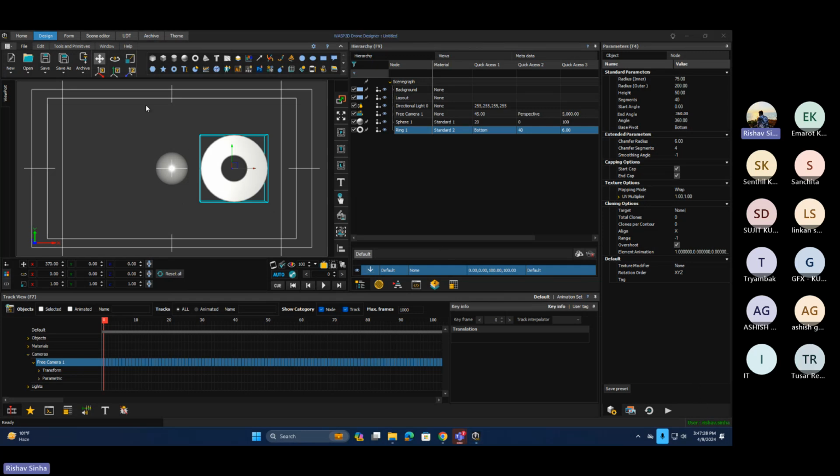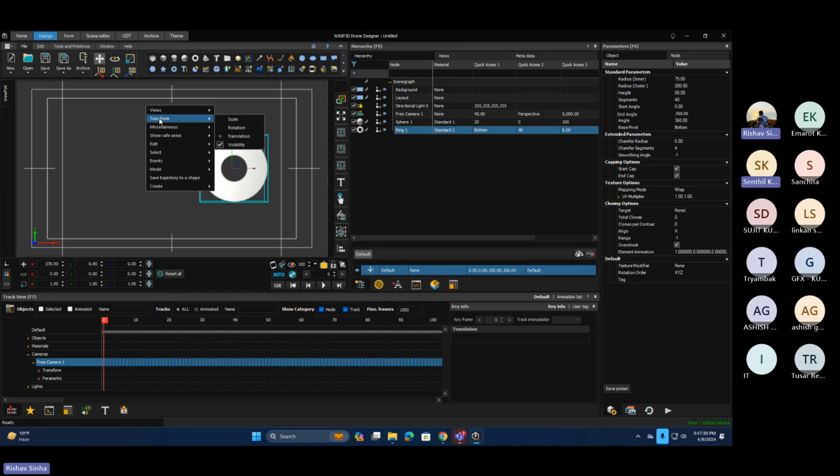After that, what kind of options do we have? We have transform options. Zoom extent and zoom selection both work, but these options work only in the orthogonal views. Orthogonal views means views like left, right, top, bottom. It will not work in your free camera view.